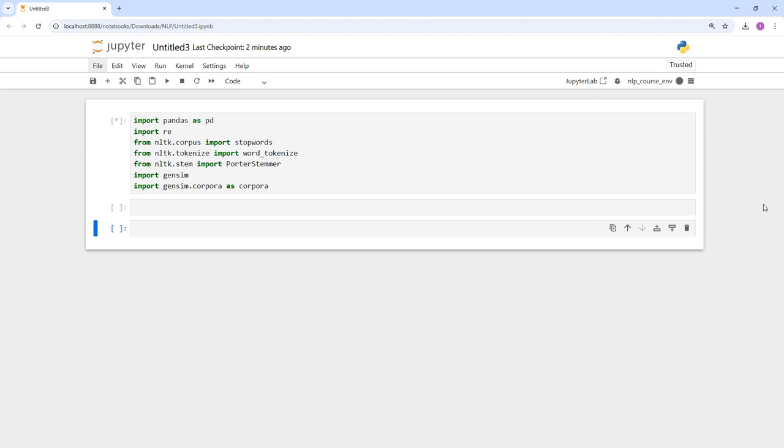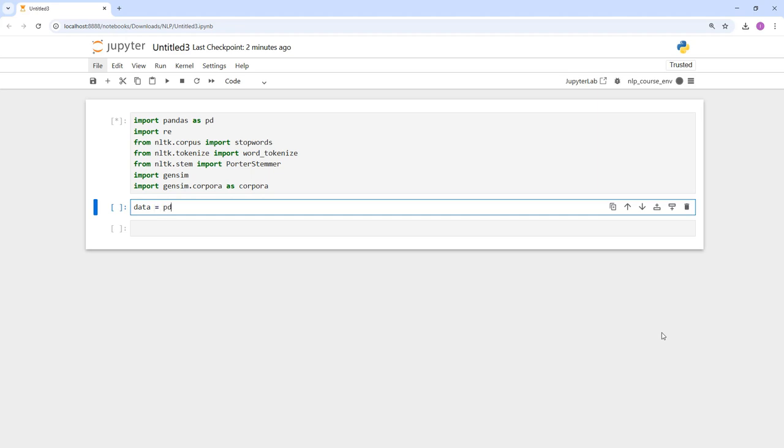So let's use pd.read_csv to load the file named newsarticles.csv and store its content in a new variable called data. Don't forget to download the CSV file in advance and place it in the same folder as your notebook document, or otherwise you'll get an error.